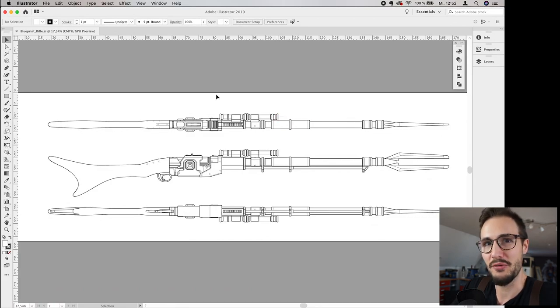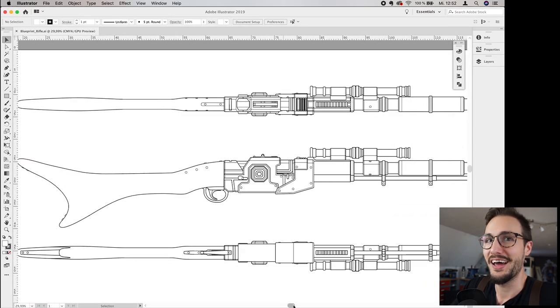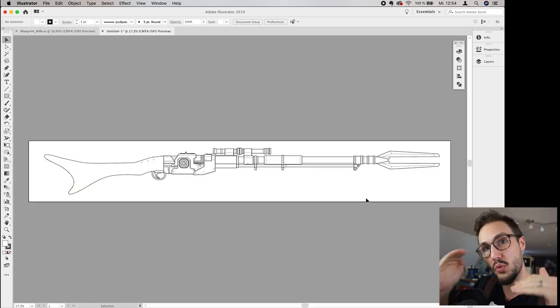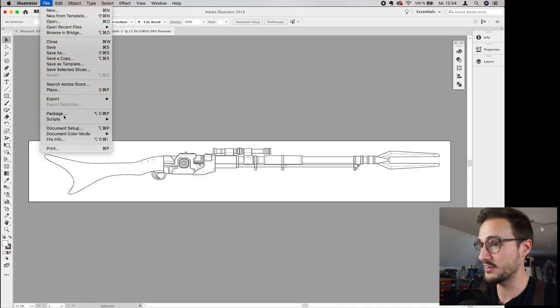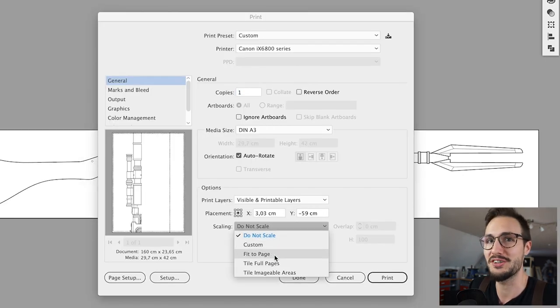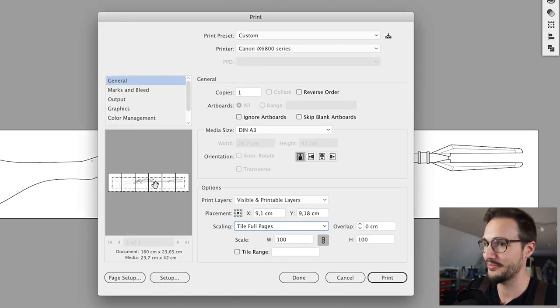When you're satisfied with everything, don't forget to save the file and then have fun printing it out. Of course, this rifle is way too big to fit on one page, but luckily Illustrator has some very solid printing options, so you can easily set it to print over multiple pages. And with this, you're good to go and ready to build the real thing.